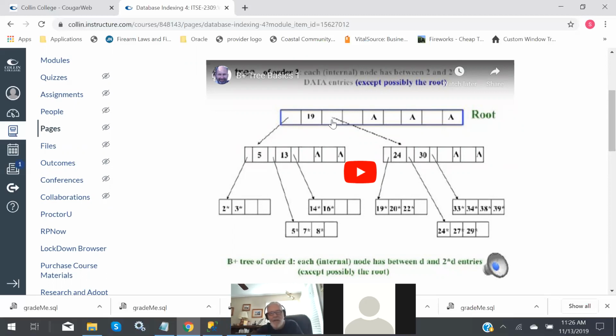Basically, each node in this tree represents a disk page. So this is a disk page. It is 4,096 bytes. We just usually call it 4,000 bytes. And each one of these guys that has the arrow coming from it is a disk address, probably 32 bits or a 4-byte integer.